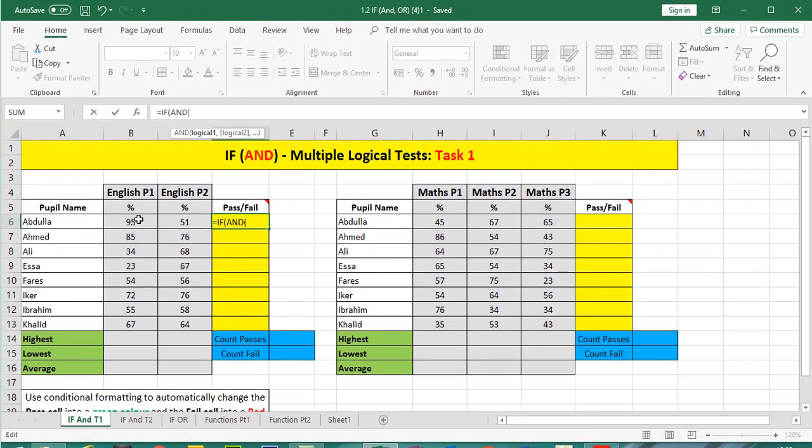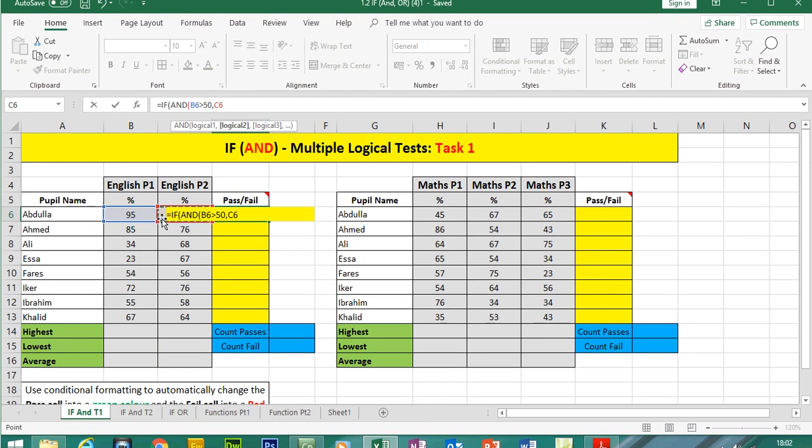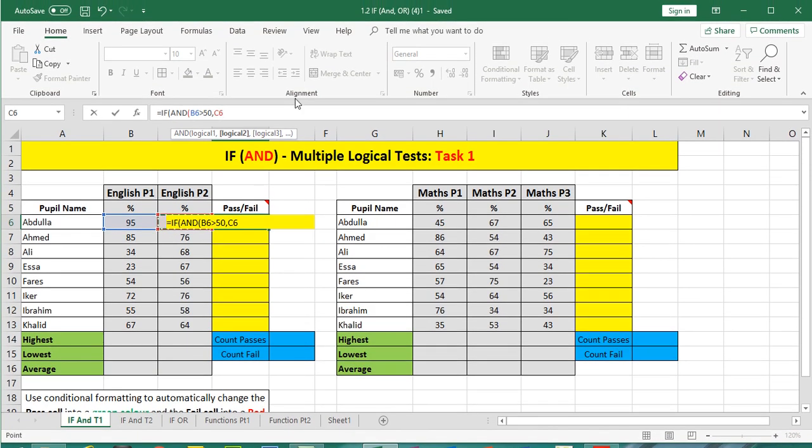The first cell we have to check is B6. We want to see if B6 is greater than 50. That's your first logical test. If I type in a comma, we can now do another logical test. We also want to check if paper 2, C6, is also greater than 50. I've finished my logical test. You can add another one if you put a comma in, but if you've finished, you close the brackets and then come back to the if statement.